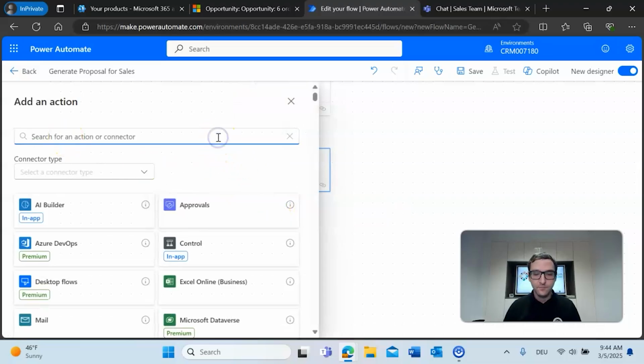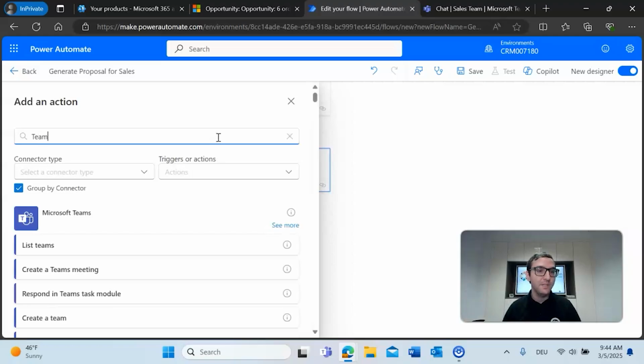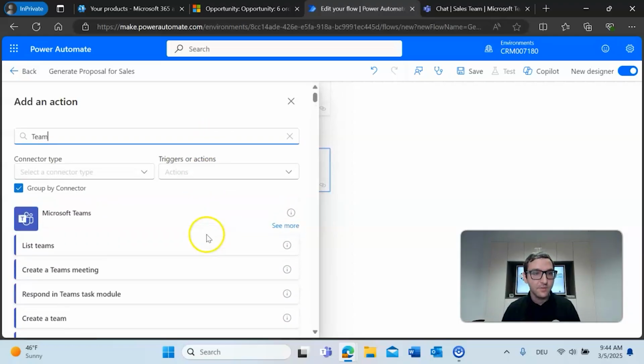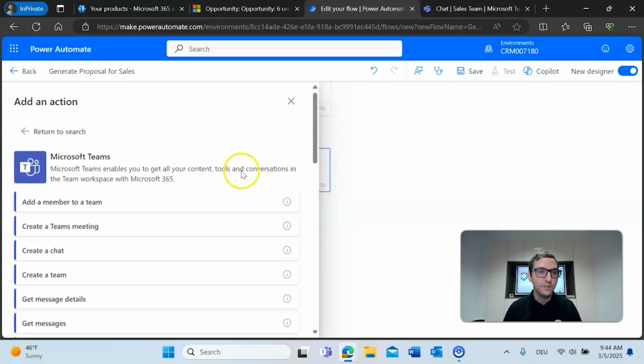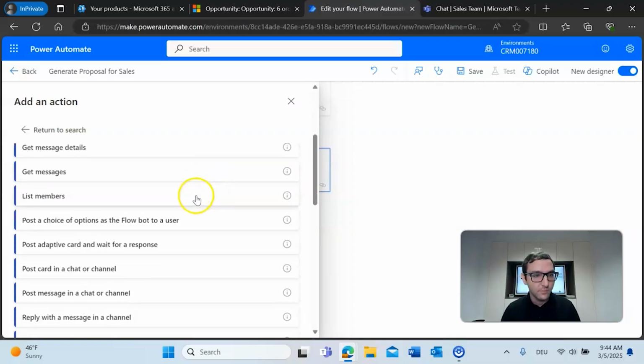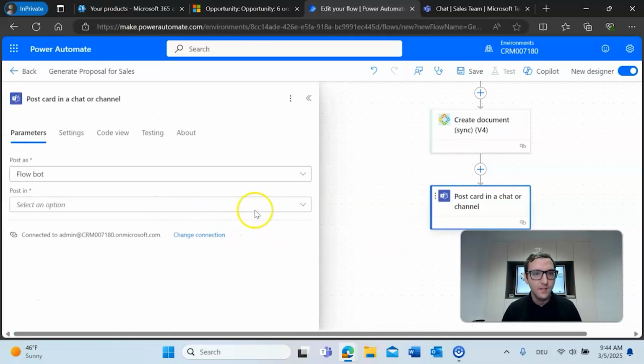Then we're going to go and find Teams here, and we're going to be selecting a step that will allow us to post an adaptive card to our Teams chat. So when we scroll down here, you want to select Post Card in a Chat or Channel. This will take a moment. Okay, now we find ourselves in this step.